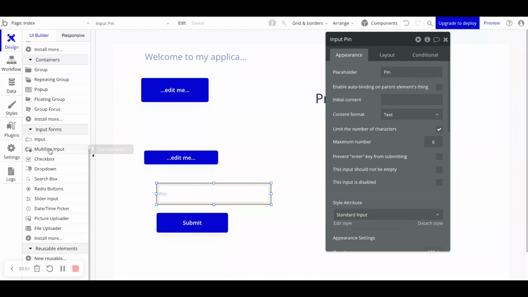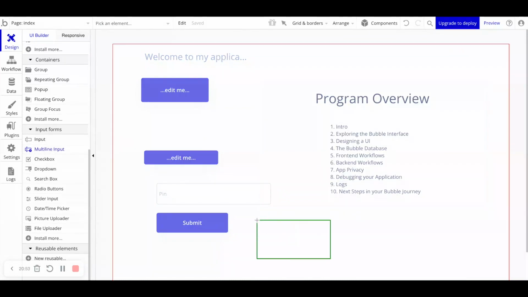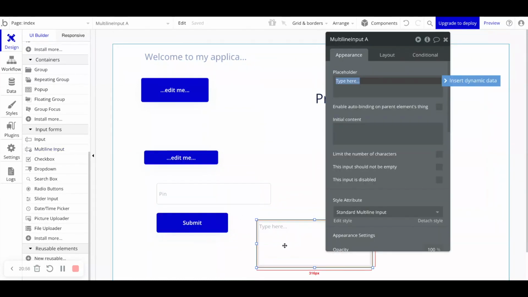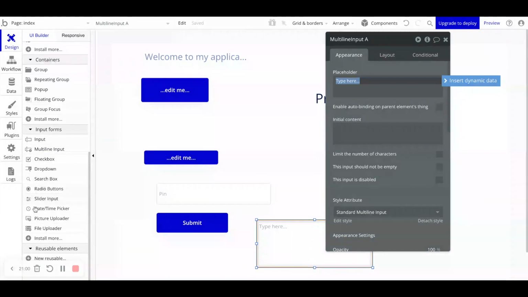Now, of course, you have multi-line input, which is basically just a larger version of the input. You have checkboxes, drop-downs, search boxes, everything here pretty self-explanatory. And again, I'll say the same thing: you can always download and install more input forms through the use of plugins.